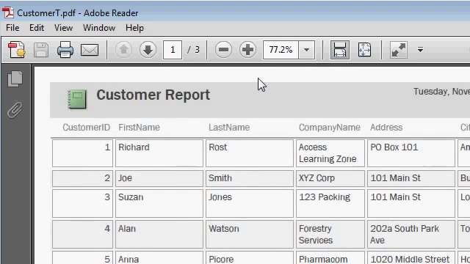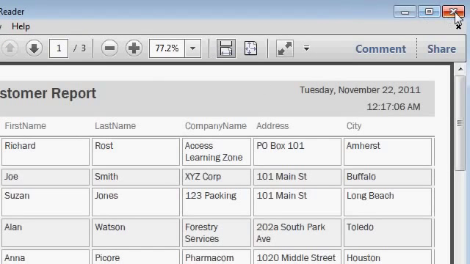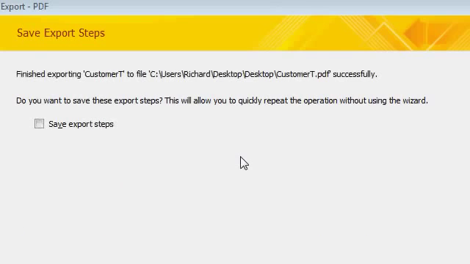And now I have a nicely formatted PDF file that I can save for later, email to someone, put up on my website, and so on. I'll go ahead and close that. Access is asking us if we want to save these export steps for the future. I'm going to just close this. We'll talk about this later.